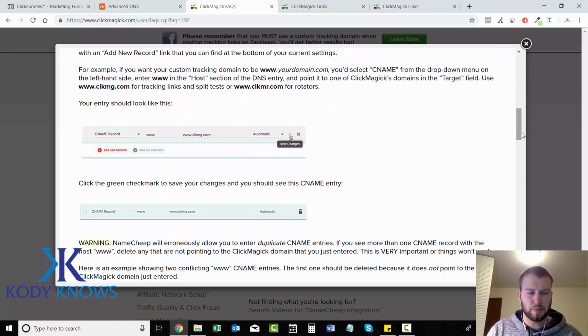All we need to do is put a CNAME record within ClickFunnels. And this has www right there. But we're going to put track right here. We're going to point it to clickmagick.com. And then that's as simple as it is. Then we'll just import it and that'll be our custom tracking link.